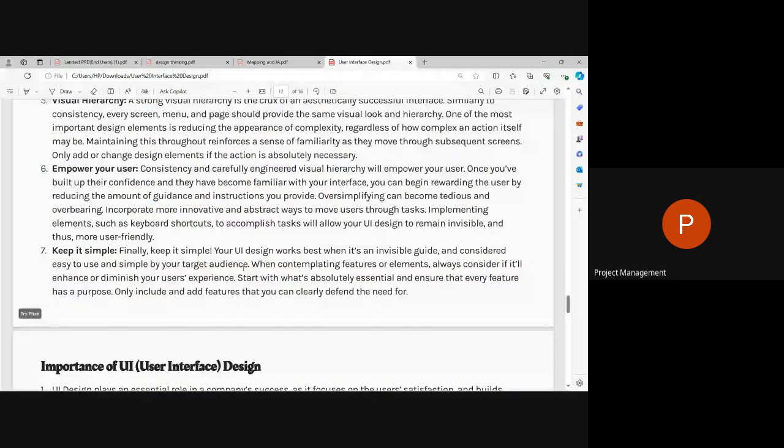Sixth one is empower your user. Build up their confidence. You have to make them familiar with your interface. Reduce the decisions that you want them to make. Reduce the information that you're passing to them. Don't complicate it or add too much.